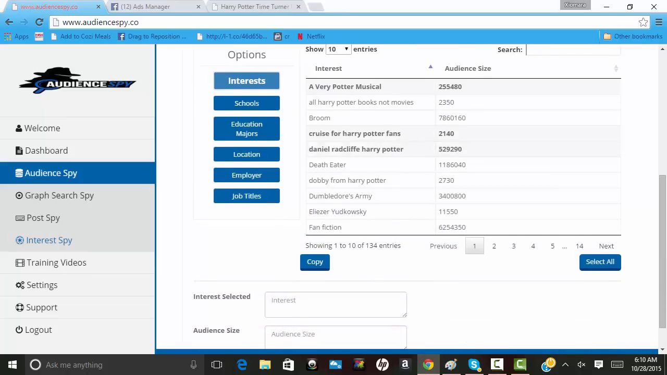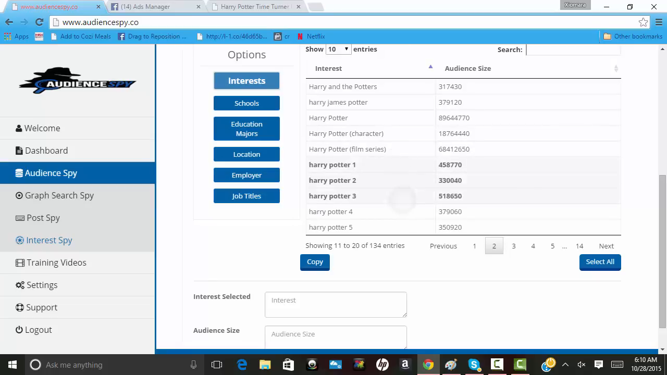Personally, I know a little bit about Harry Potter, but I'm not a big fan of it, so I don't know all the characters' names. So here's Dobby from Harry Potter, Dumbledore's Army. This is probably another character. If you're not sure, sometimes I'll just Google search it. I'll go to page 2, and I'll just keep selecting. There's Harry Potter 1, 2, 3, 4. So these are each individual films.